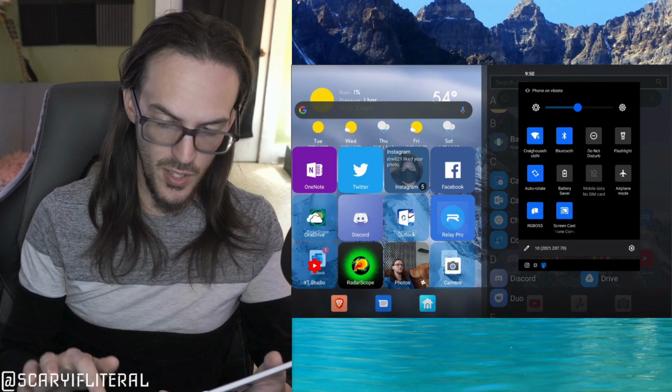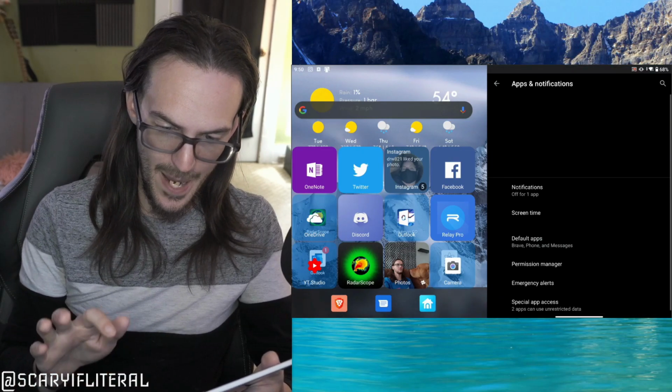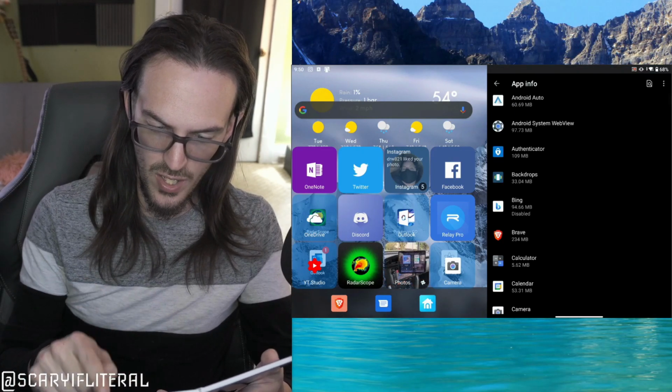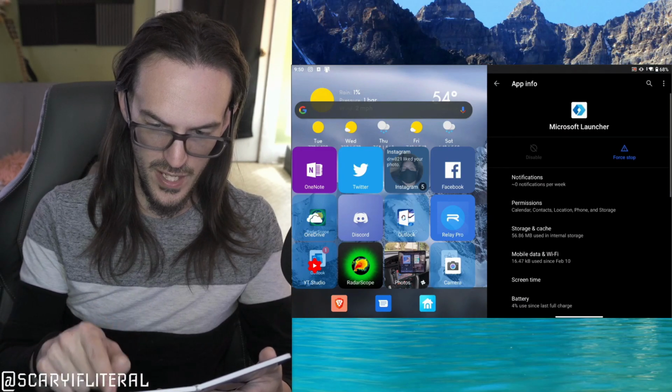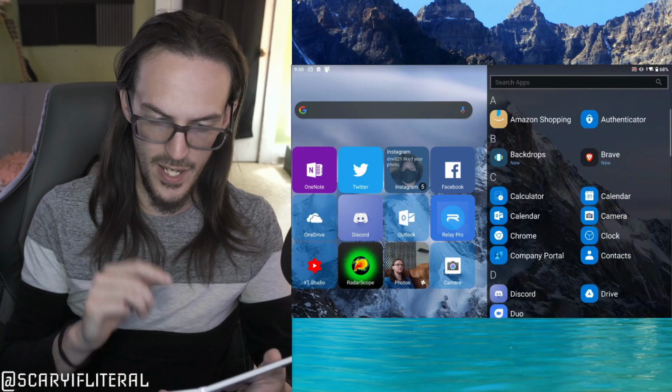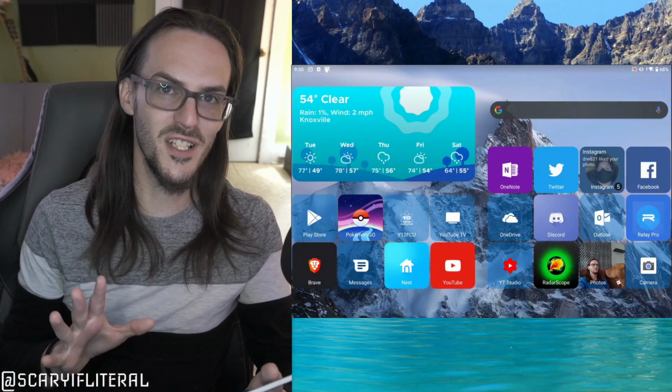Two, you can go to your settings. You can go to apps and notifications. You can hit see all apps. You can scroll down to Microsoft Launcher and then hit force stop, okay, and there you go. You are now just looking at Launcher 10.